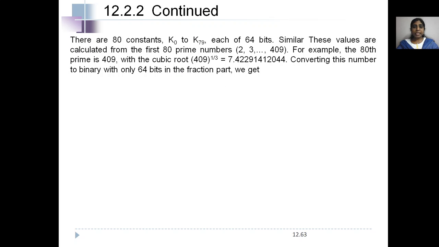There are 80 constants, K0 to K79, each of 64 bits, and these values are calculated from the first 80 prime numbers. For example, the 80th prime number is 409, whose cube root is used. Like this we calculate, and we put the value into hexadecimal.